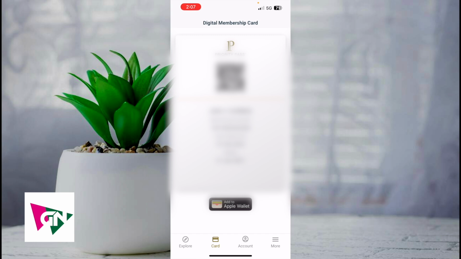But there you have it, guys. That right there is the best and easiest way that I know of to actually go ahead and find your digital membership card on the Priority Pass app.